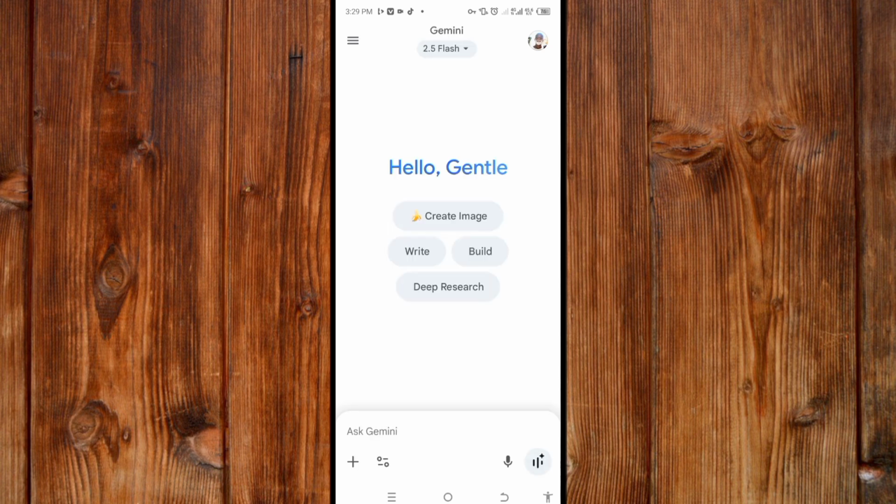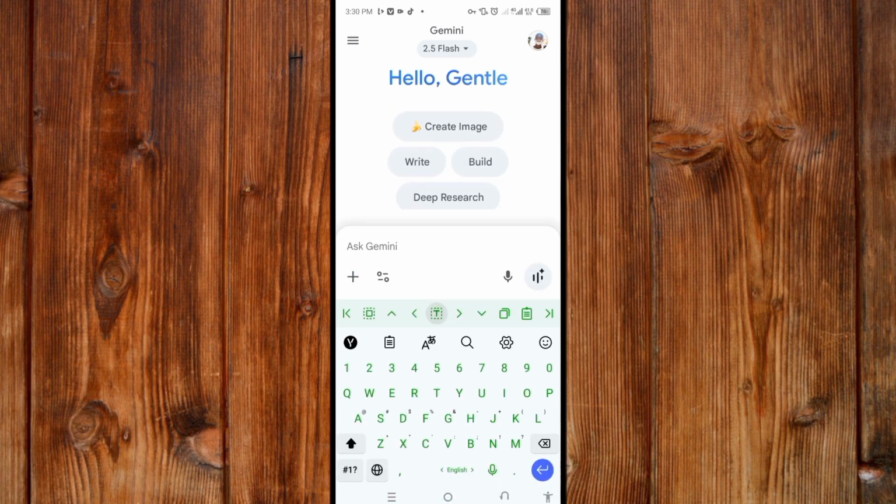Now as you can see, the Gemini issue is gone. We have solved the Gemini "conversation requires an update" issue. You see it here, we have solved it. Now you can ask whatever you want to ask Gemini, or you can create an image by clicking on this create an image.